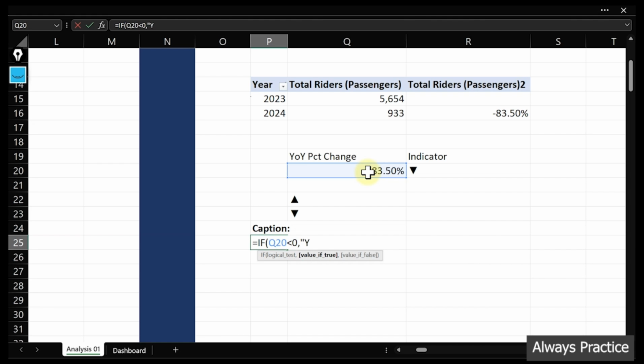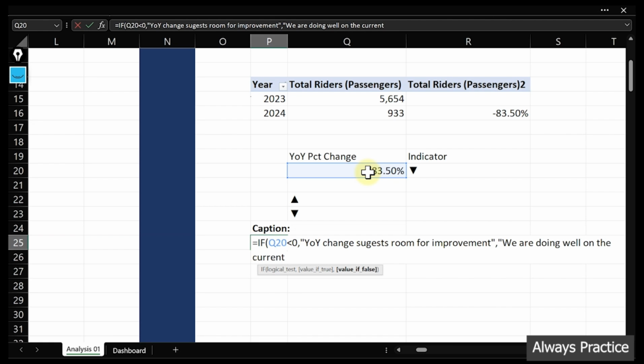Year over year, Y-O-Y, change suggests room for improvement. Otherwise, close this and put your comma if the result is false. So inside the double quotes, we are doing well on the current year.